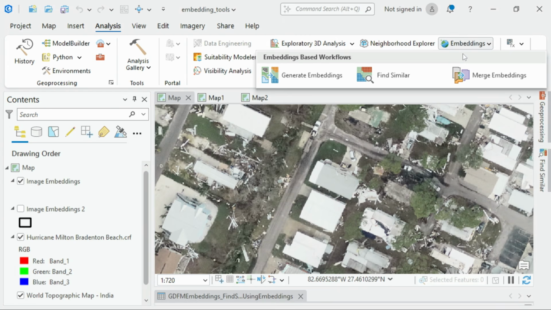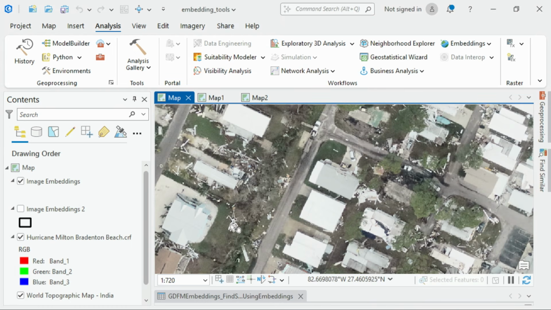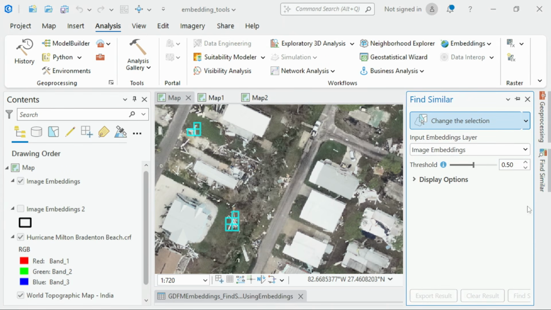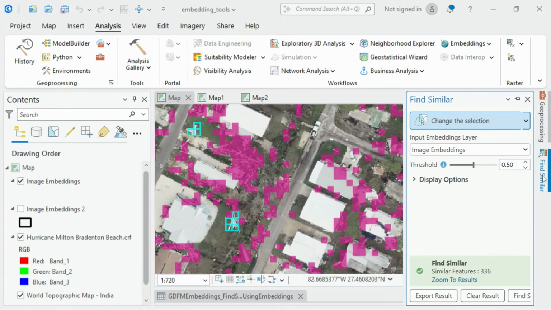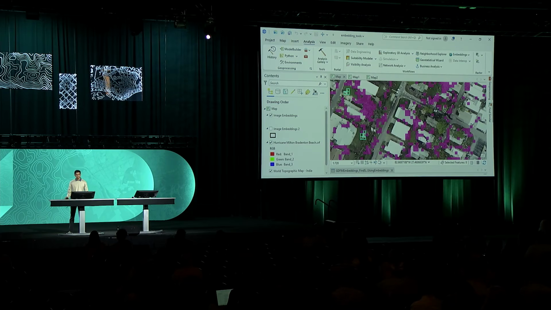So let's have a closer look at this find similar tool using something visual. Here's Bradenton Beach after Hurricane Milton. I can simply click on some signs of damage, like this scattered debris here, and there's one over here. And the tool immediately finds the regions which are similarly damaged. No labels and no training data. It's just the vision embeddings capturing the visual patterns and highlighting the clusters of damage with just a glance. With just a couple of clicks, we were able to turn these two observations into a map of insight.